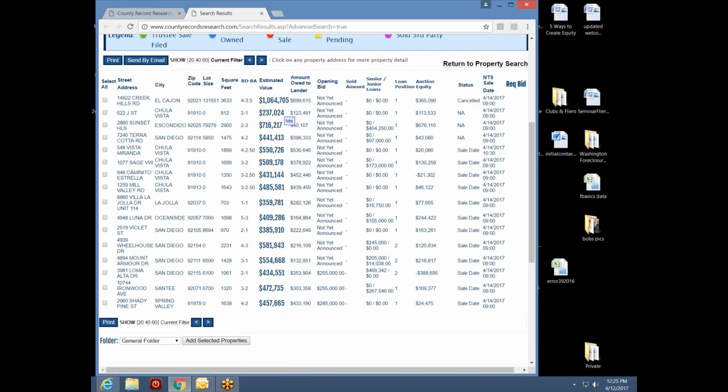This property has equity. And notice our system picks up an auction equity column, and it shows that there is a difference between the value of $237,000 and the amount owed of $123,000. So there's a lot of equity in this condo here. So I would guess this one will not go to sale either, because somebody like you or me should get their thinking cap on and go make an offer on that property in Chula Vista.